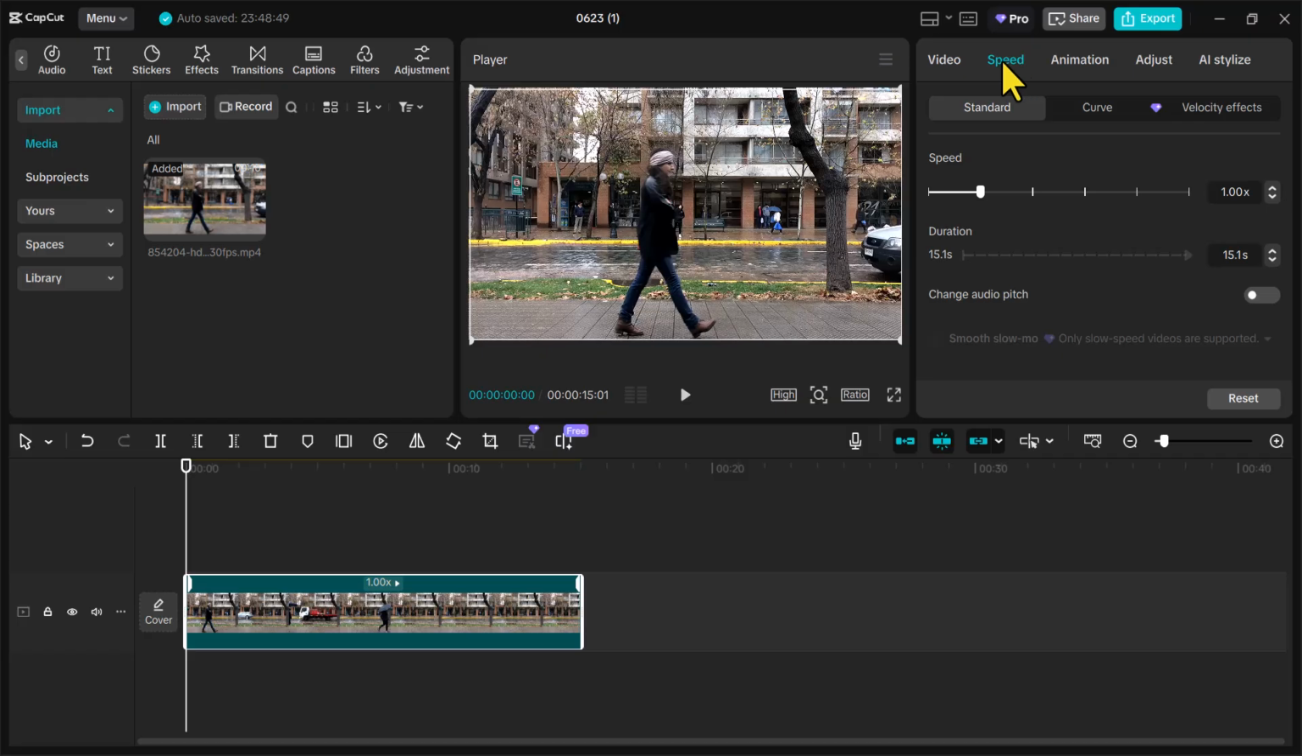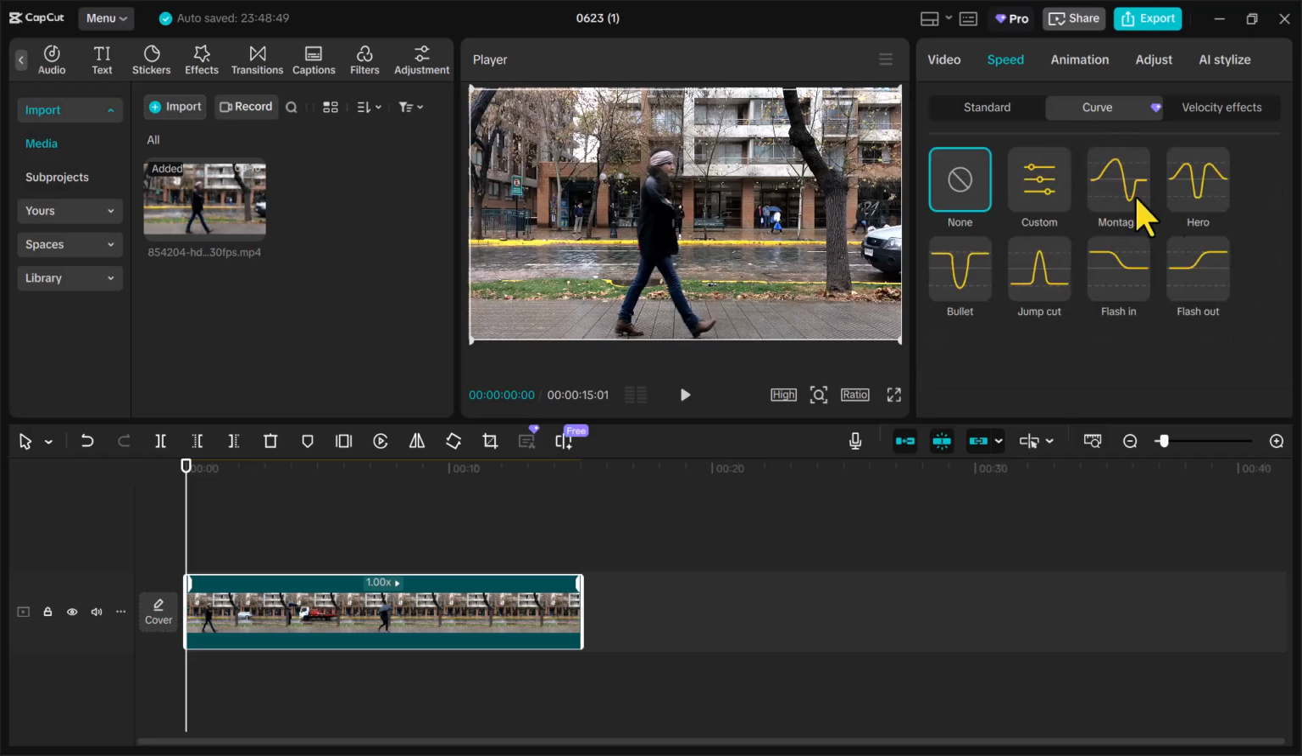Step 2. Open Speed Settings. Now go to the top right menu and click on the Speed option. You'll see two options: Normal, to change the overall playback speed; Curve, to customize speed transitions. To create smooth, slow motion, we'll work with the Curve option.